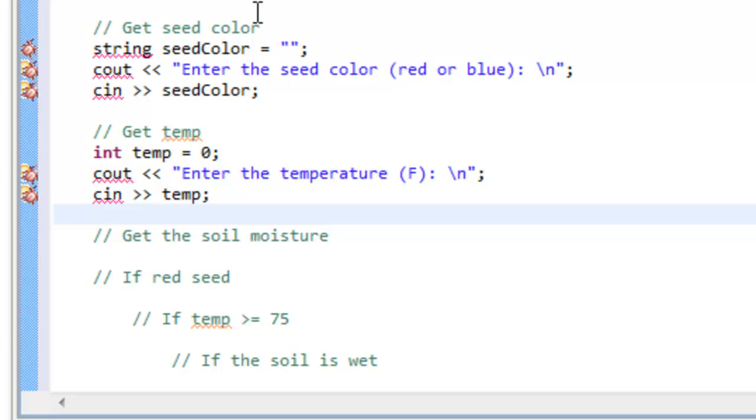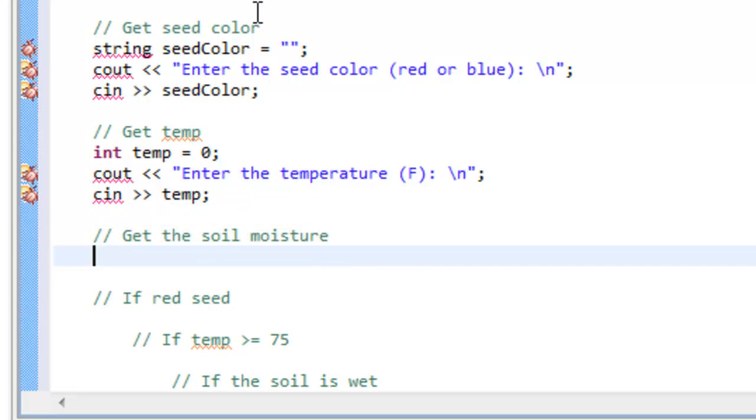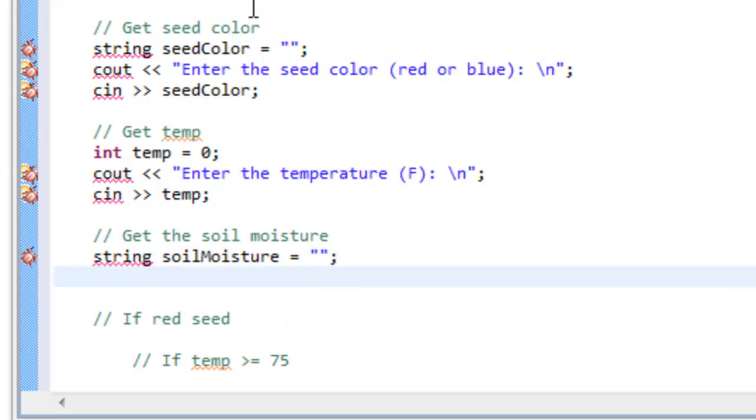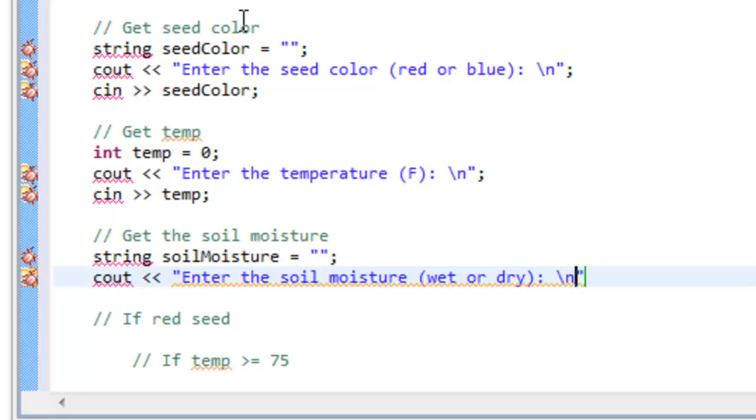And then the next thing we need to do is get the soil moisture. So this is also going to be a string variable, and we'll just call it soilMoisture. Okay, and we'll assign it to the empty string, or initialize it to the empty string. And cout, and then we'll say enter the soil moisture. And then we'll put wet or dry in parentheses here. So sort of prompting the user what we expect them to enter in.